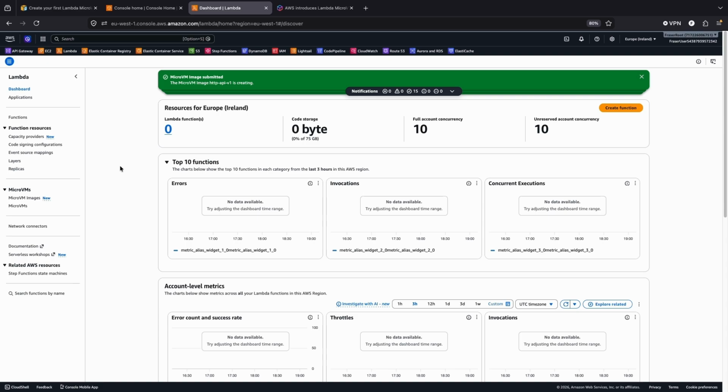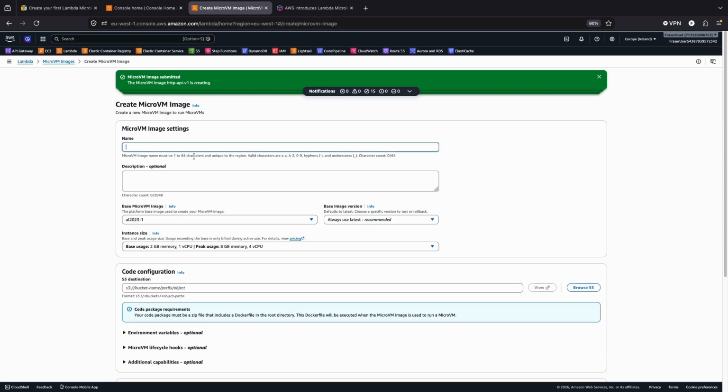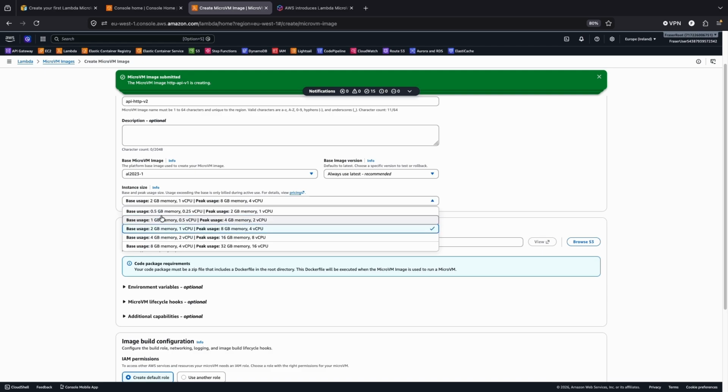I would also now like to show you guys the process of creating a MicroVM through the console. So navigating to Lambda category, then clicking on MicroVMs. I can now click on create new MicroVM image, and then type in something like HTTP API HTTP version 2, for example. The base image we'll just leave as default. Then instance size, so as talked about earlier, we can set the minimum for it to be, and we can also set the peak usage of what it can scale up to if it needs to.